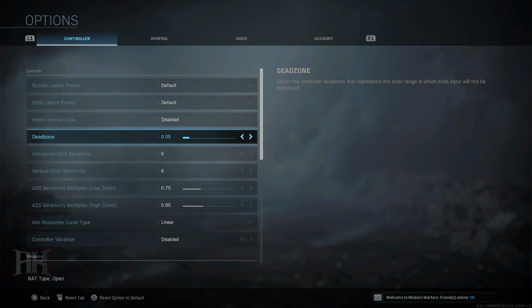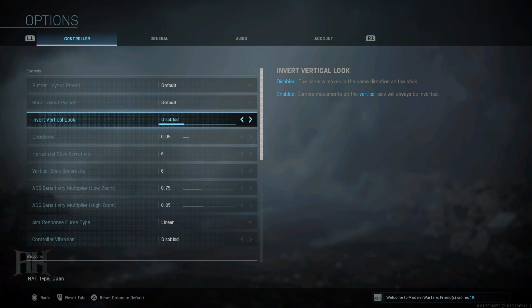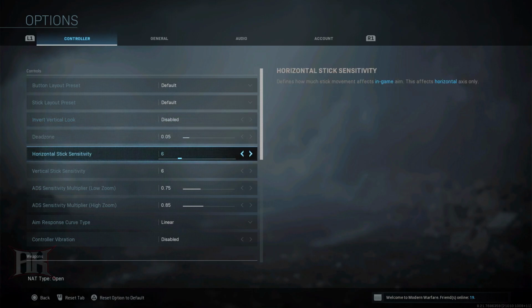But if you do not have any type of stick drift whatsoever, leave this on 0.05. I'm pretty sure that's default. You can even set it all the way to off if you really want to. That's entirely up to you. But I noticed my settings were fine, so, you know, if it ain't broke, don't fix it.